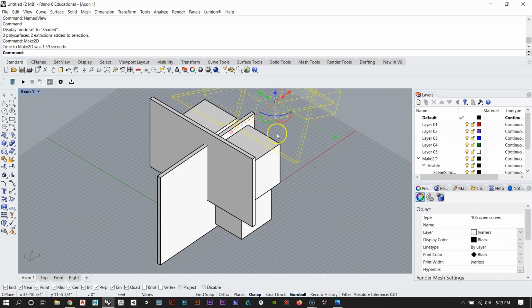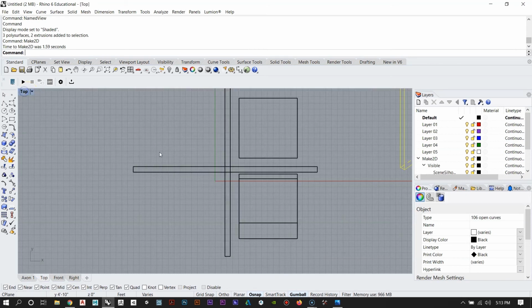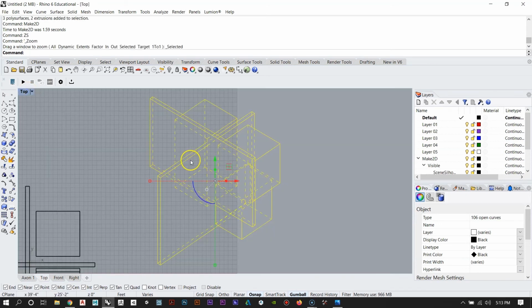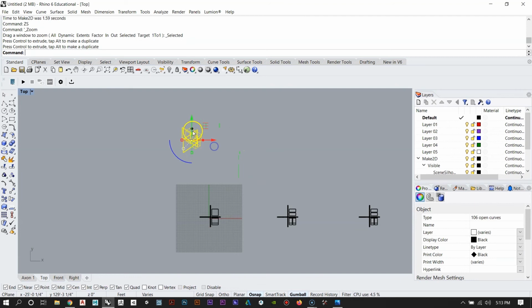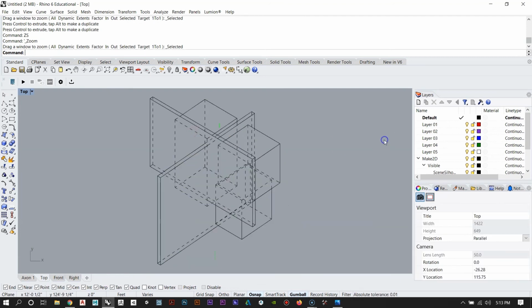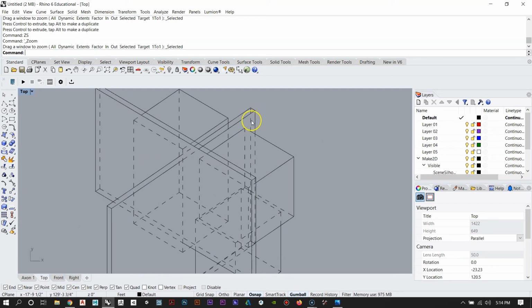And then what it does is it produces the line work as a 2D image. So I'm going to switch from Axon 1 to our top view, hit ZS and hit enter. And this is the line work that comes out of that object. So I'm just going to push it up and over. And what's nice is that the line types are layered, so our hidden lines are all on one layer.